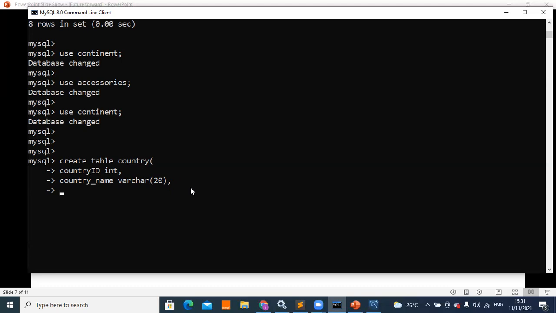And then the last one, let's say I need the population size of that particular country. This one is going to be a number. And then you close it. If that is going to be your last column, you just close it and give it a semicolon.